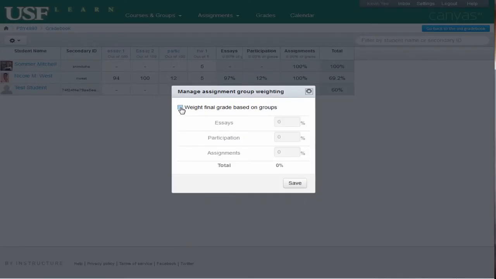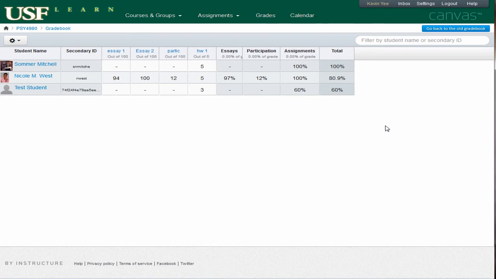And then you can tell it, I want to weight the final grade based on the groups, and I want the essays to be worth 50% of the class, the participation to be worth 20% of the class, and then the homework to be worth 30% of the class. And when I click Save, watch what happens to this middle line. It was 69%. Now, since I'm changing the weightings, it's going to jump up to 80%. So the weightings do make a difference for how the things are counted totally within the columns.